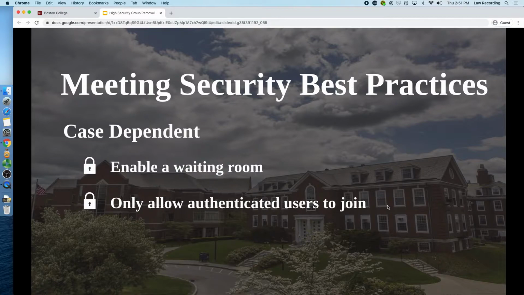You would enable the waiting room option so that anyone that joins your meeting goes to the waiting room. That would capture BC participants and non-BC participants. Anyone and everyone that joins your meeting would go to the waiting room, and you would have to admit them from that Zoom waiting room, which is very simple to do, but that's how it would work.